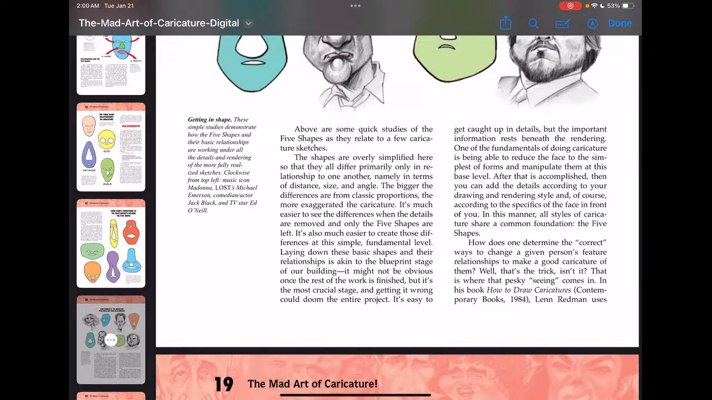After that is accomplished, then you can add the details according to your drawing and rendering style, and of course, according to the specifics of the face in front of you. In this manner, all styles of caricature share a common foundation, the 5 shapes.